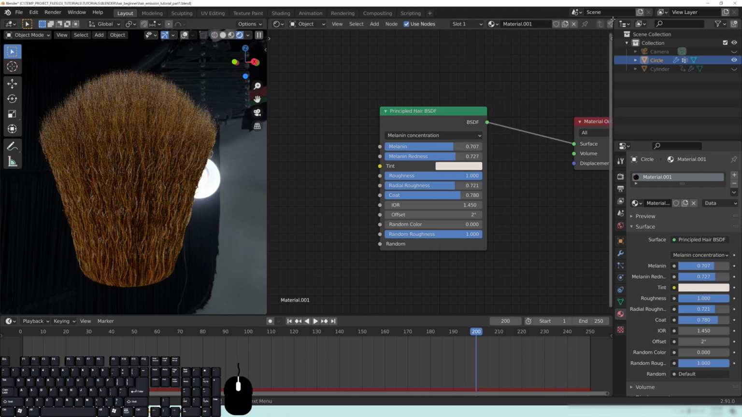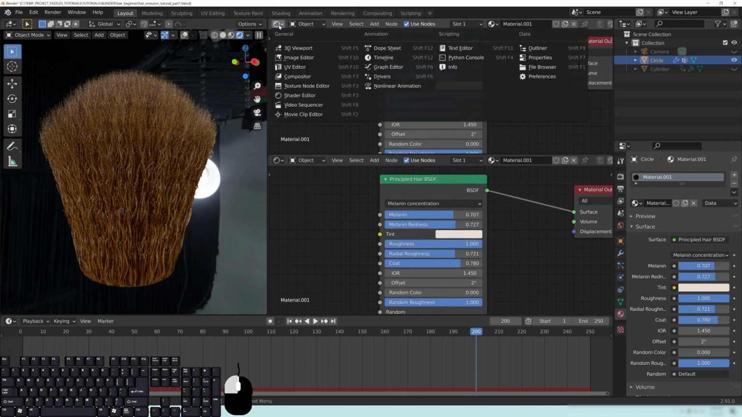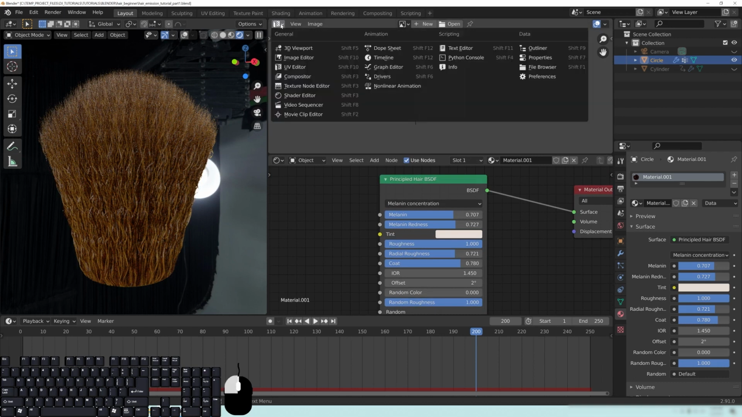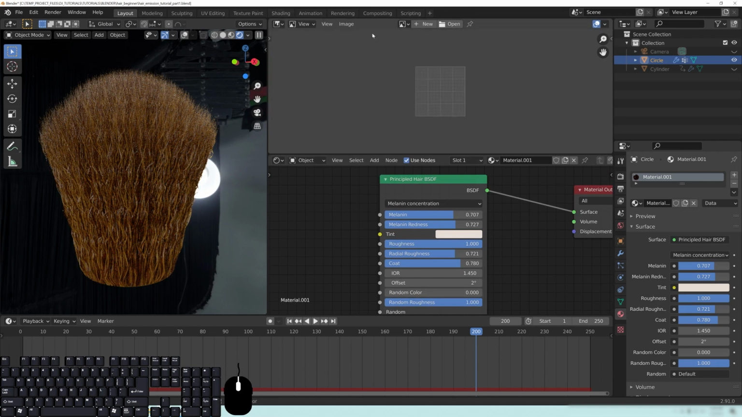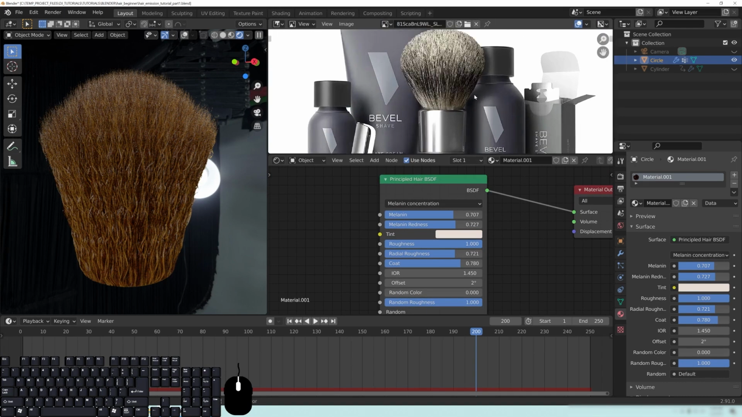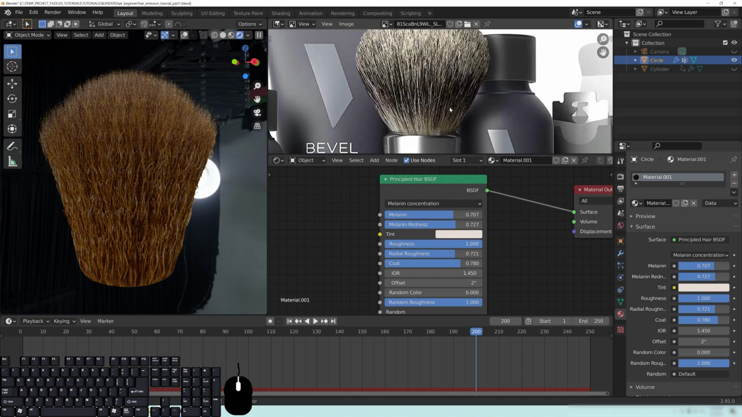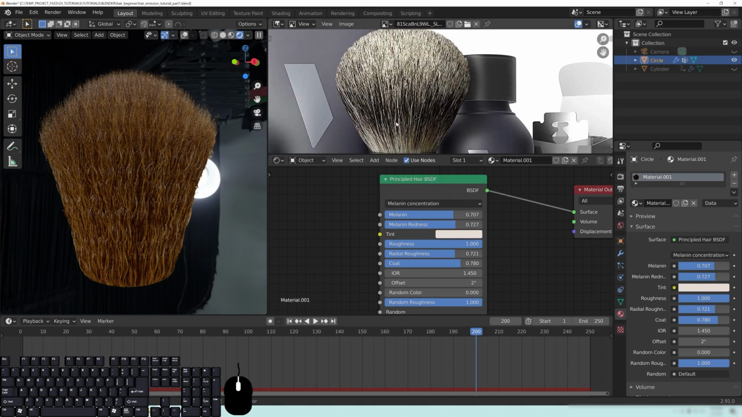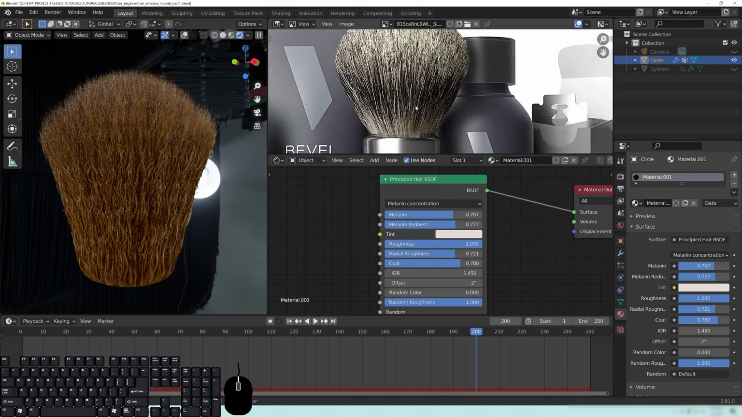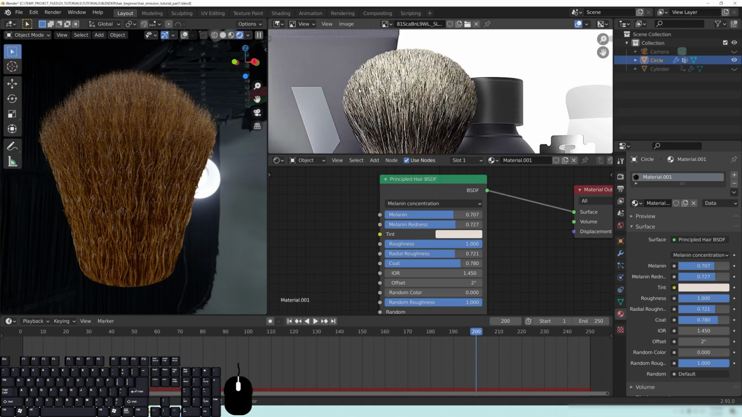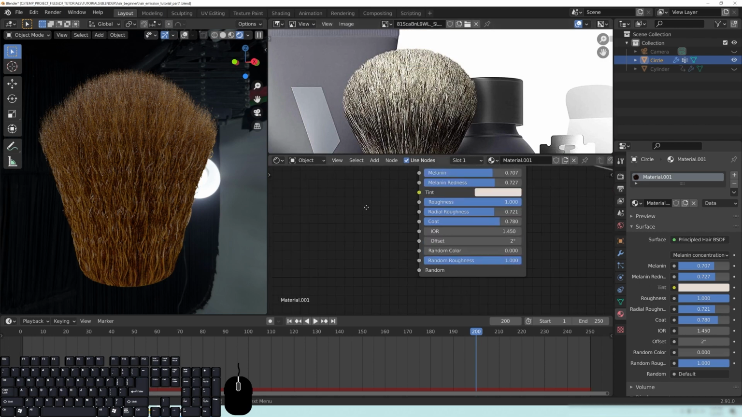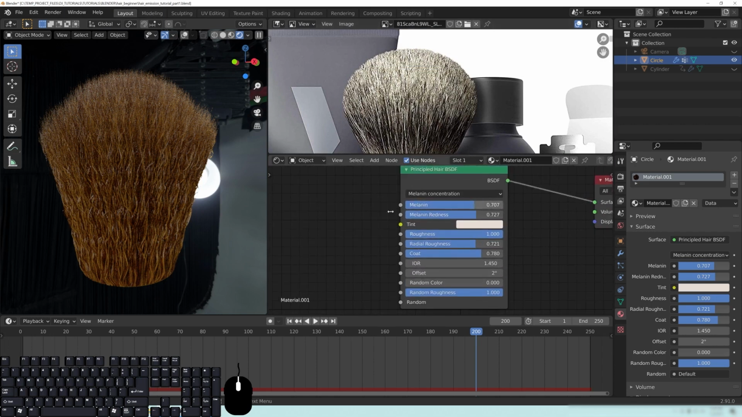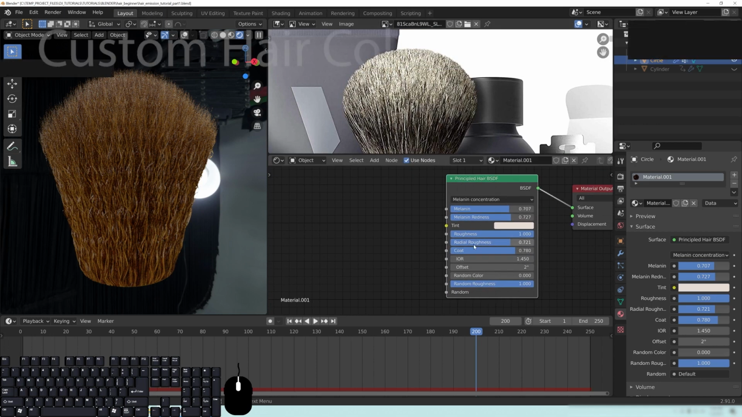Now, the issue that we have here is if we take a look at the UV editor, the image editor here, and open up this and zoom in, you can see that we have a changing coloring effect going from the bottom to the top. We have a tannish color down here, a black in the middle, and a white on the top. And there really is no way of dealing with that with just the principled hair BSDF.